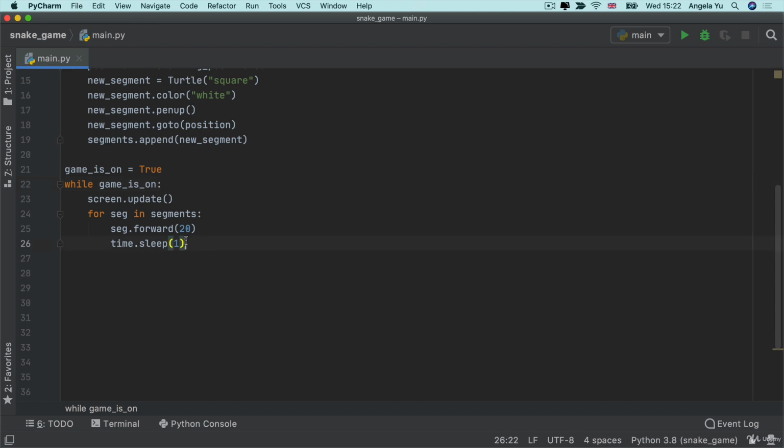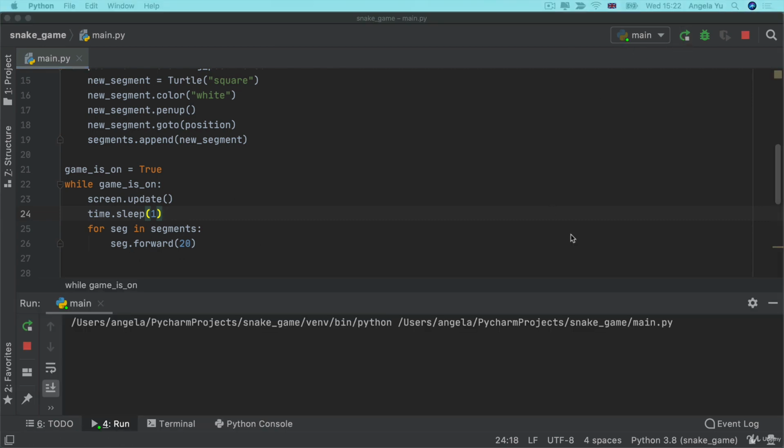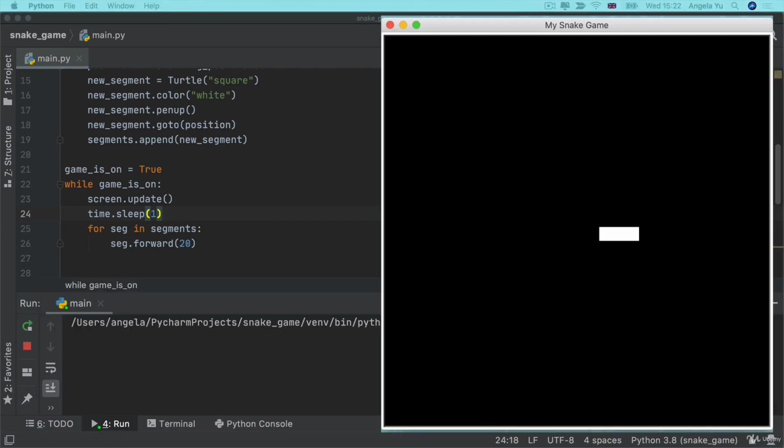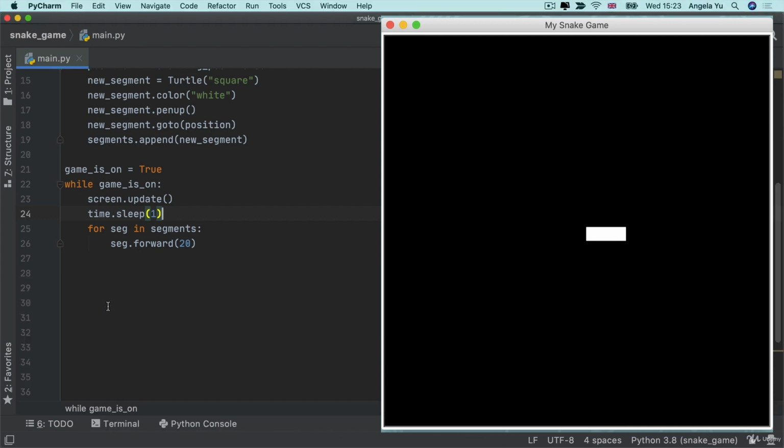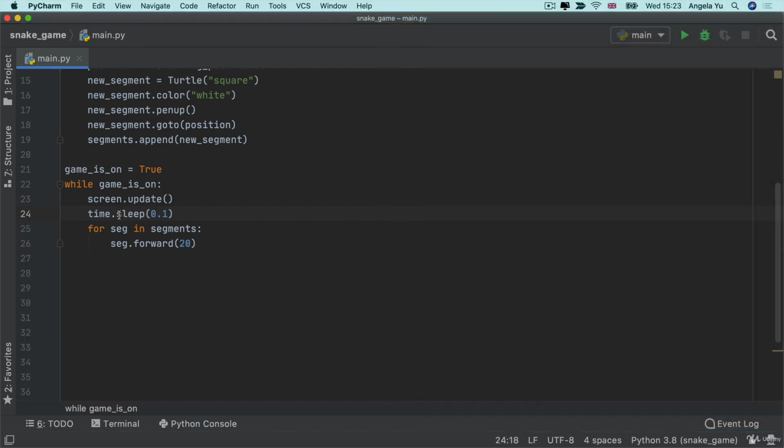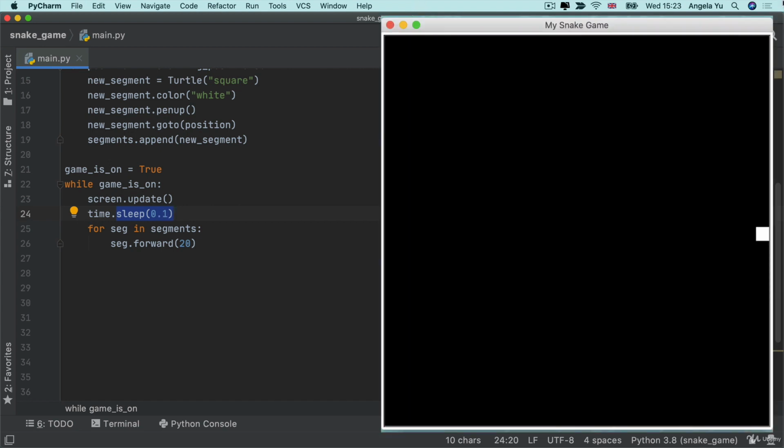Now, instead of getting it to delay by 1 second after each segment has moved, if I move this up here, then it's only going to be delayed by 1 second after all 3 segments have moved. This way, our snake is moving a little bit faster. And we can make it move faster still if we cut the amount of time that we're sleeping. So let's change it to 0.1 second sleep. And you can see our snake is now moving at a reasonable speed.